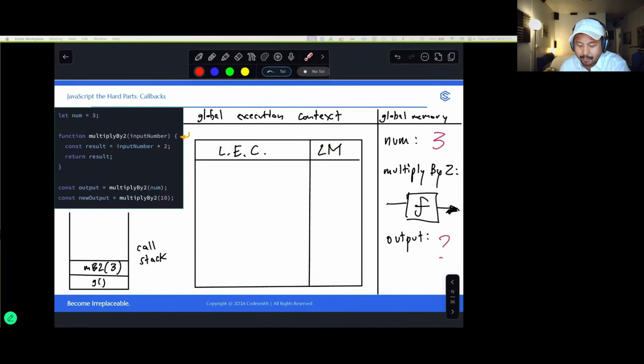So just to recap that, we pushed multiplyBy2 onto the call stack, passing in that argument. We weaved the thread of execution from where we left off into what it's actually telling us to do, this function. Invoke that function right here. So we're going to walk through that code. And thirdly, we opened up a new local execution context with its own local memory.